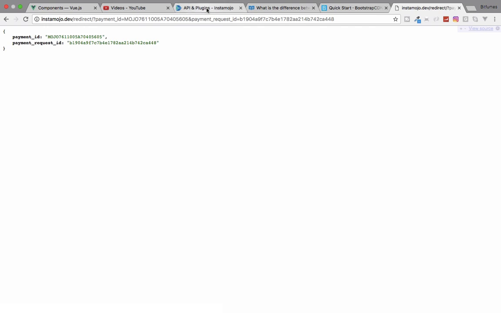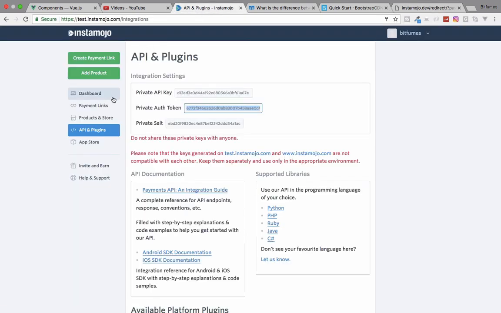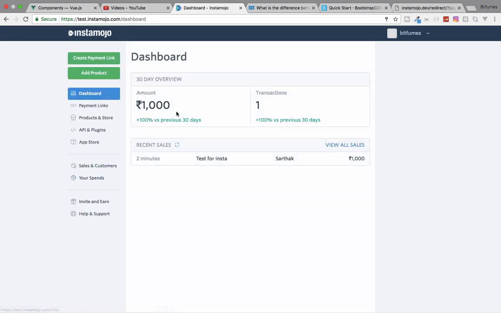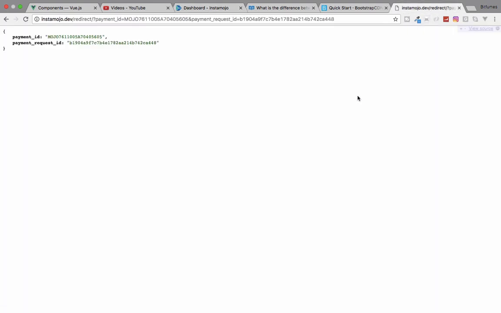So let's go to our Instamojo account, click on the dashboard, and you can see we have 1000 here. One transaction of 1000 given by Sarthak, and the name is test for Insta. So this is very easy. You know, Instamojo is very easy to implement, very easy to use. It's nothing you have to struggle with. It's simple, and this was requested by Philip Mozo.